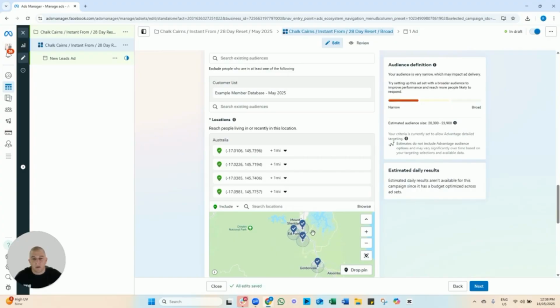If you live in a coastal town and you've got, like, right on the coast here, you can do your drop pin over the top of that, but you might also want to just put in your postcode and that will just select the area of the postcode.